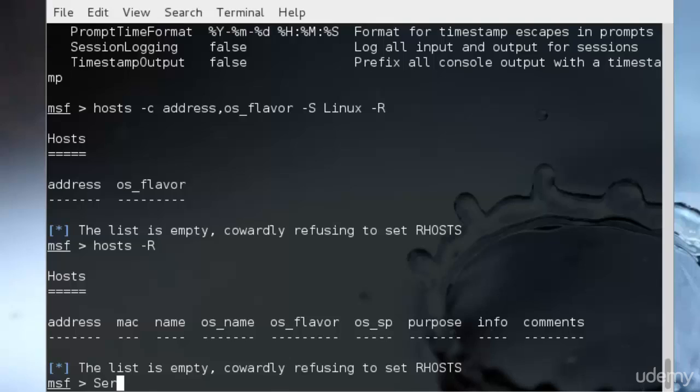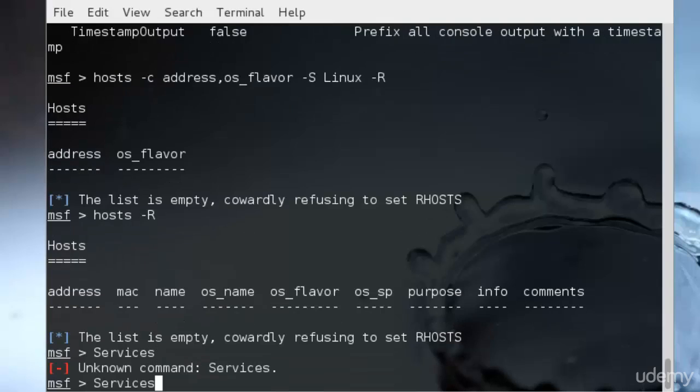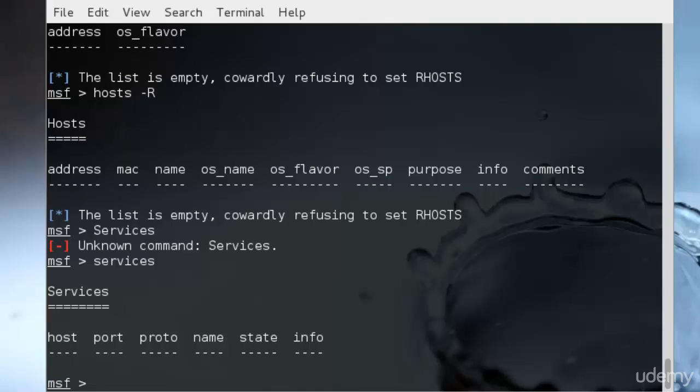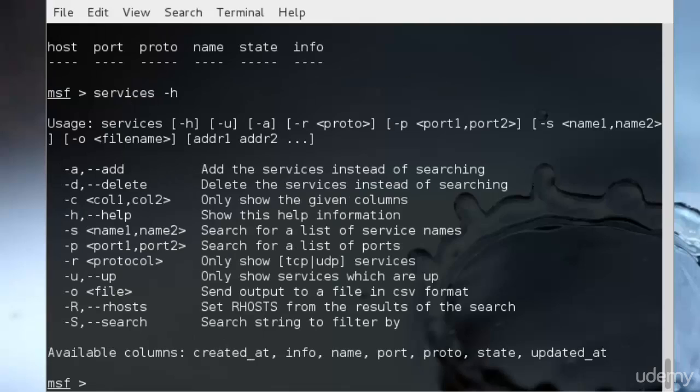So I could just type services, and okay, I believe the services command was terminated. Okay, perfect. I could just type services and it will give me the services information. If I type -h, it will give me all the information that I could add, modify or delete. Much in the same way as the hosts command, we can specify which fields to be displayed. Coupled with the -s switch, we can also search for a service containing a particular string.